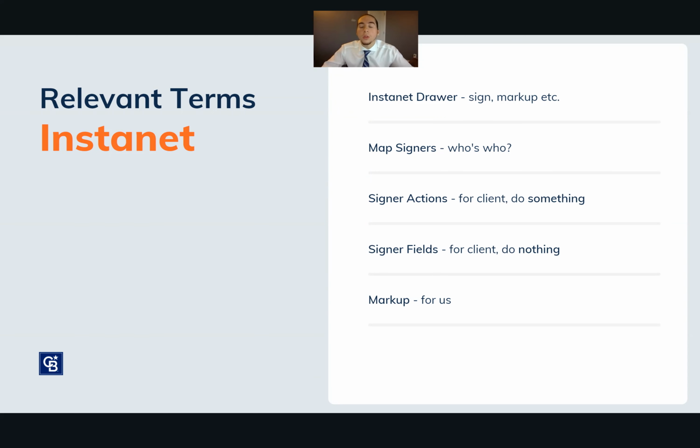And you'll encounter map signers. So map signers are basically when you're selecting transaction parties, as we know, there's a buyer and a buyer's agent and a seller and a seller's agent. But there's also parties like the escrow agent, the listing broker and the selling broker. I think that's pretty much it.